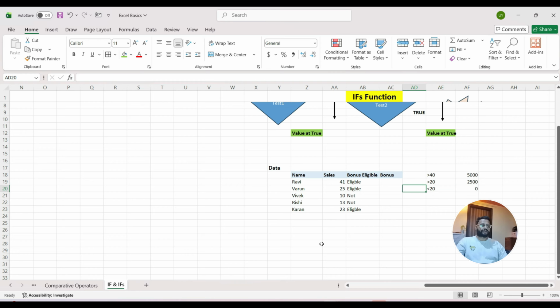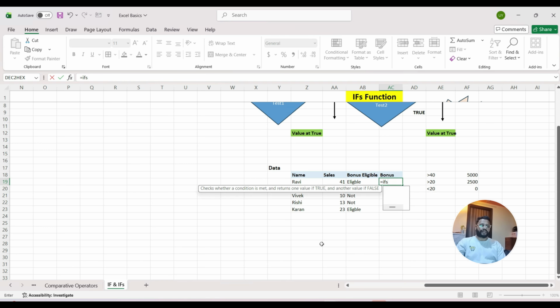Now this time we are using the IFS function because we have multiple logical tests here. So let's enter here, we'll say tab, and let's enter the first logical condition. We are saying the sales, that's cell AA19, and we are saying the sales is greater than 40, and the value at true for the first condition, we are saying the bonus should be 5,000.